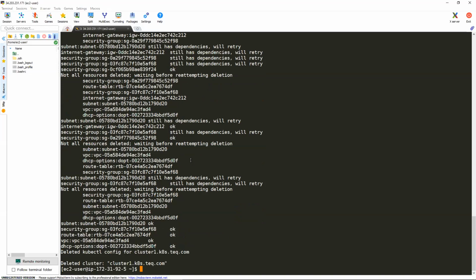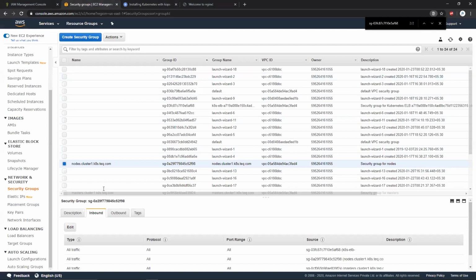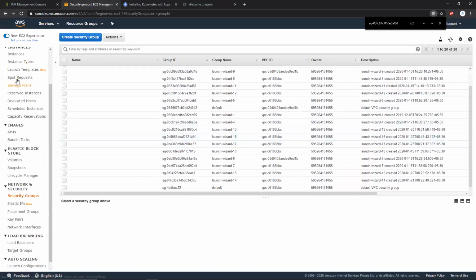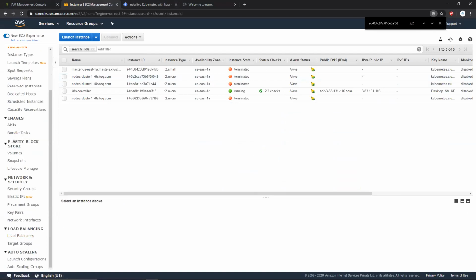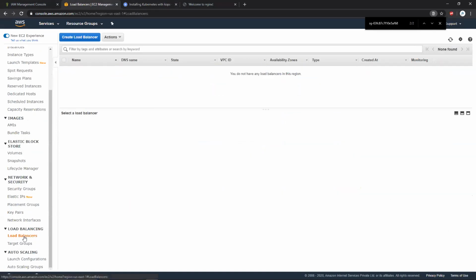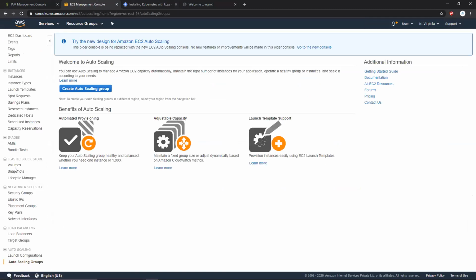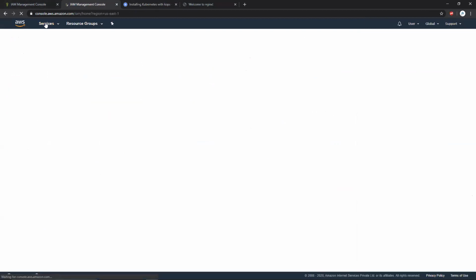See, deleted. So right now, if you go back to AWS and refresh, that one is gone. Nodes dot whatever. Come back to instances, all these things are terminated. Come to, let's say, load balancers, not there. Come to auto scaling group, not there. Actually, if I take you to IAM, oh, IAM was already opened over there.